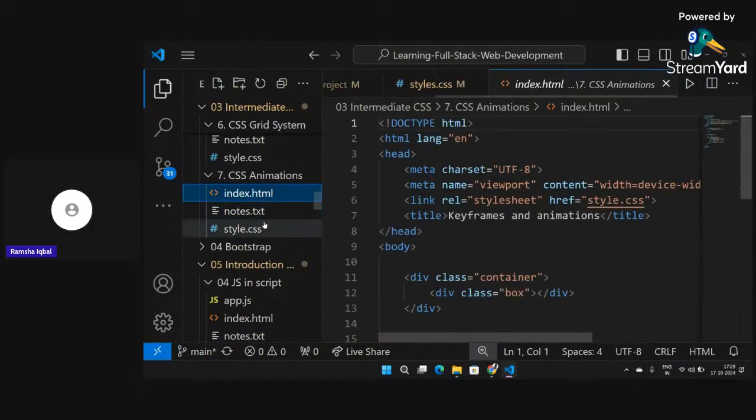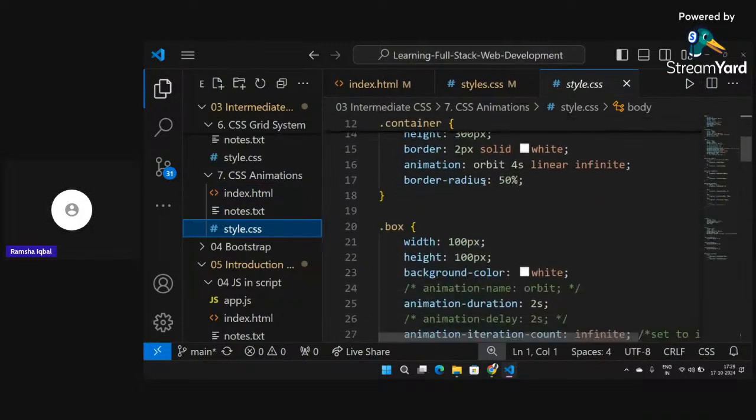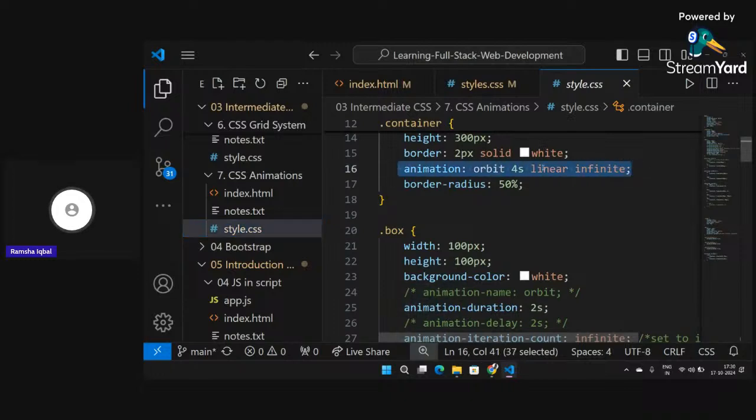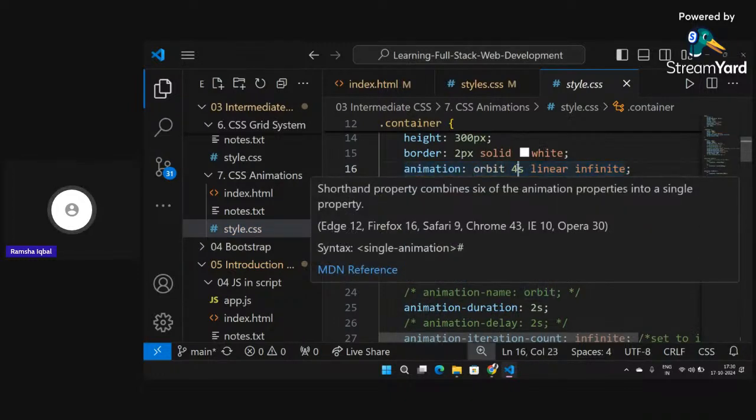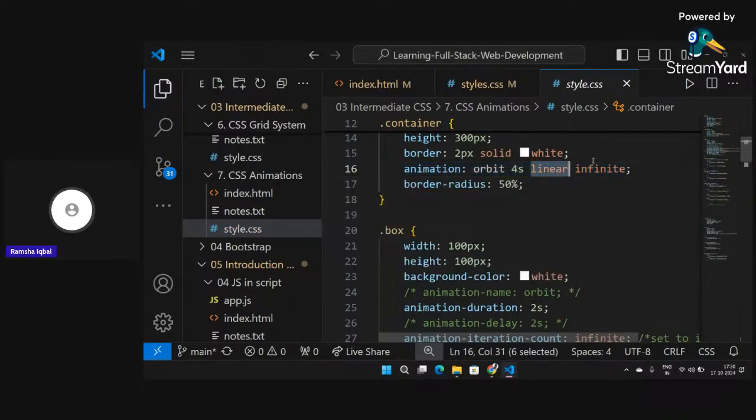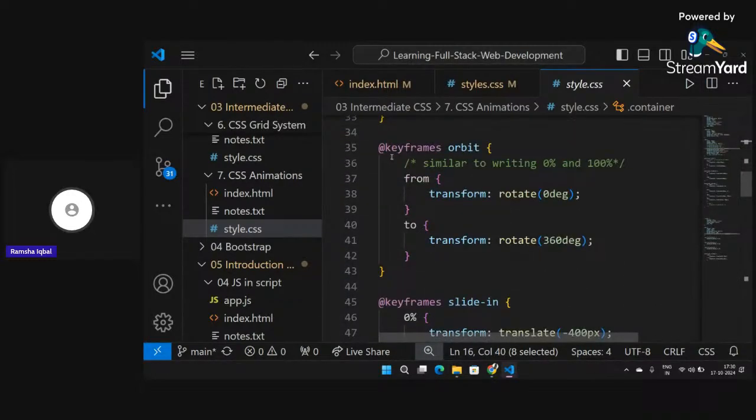Let me show you some code. See, I have here an orbit animation of 4 seconds. It should be linear and the animation will be infinite. I have added this, and in keyframes, I have defined what the orbit animation is about. So, what is this orbit animation?